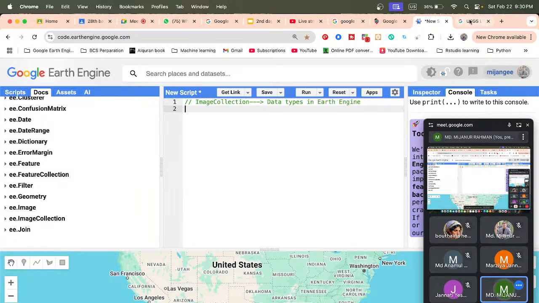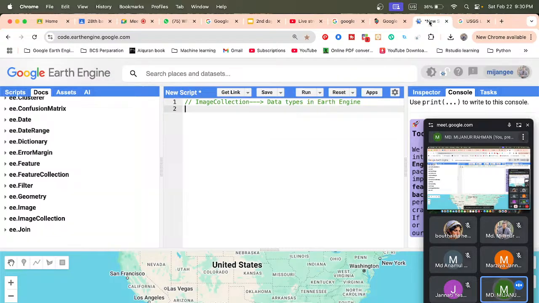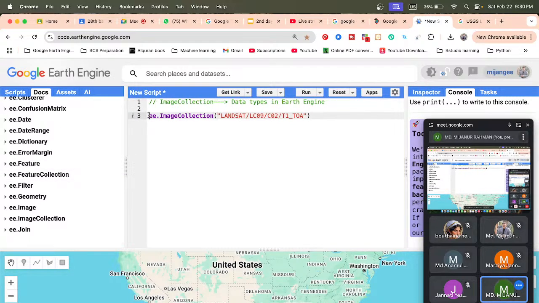So very easy. Just copy this ID, and then paste here. So now it takes a variable. We already know about that, how we can easily take a variable in JavaScript. In the previous class we already discussed that.